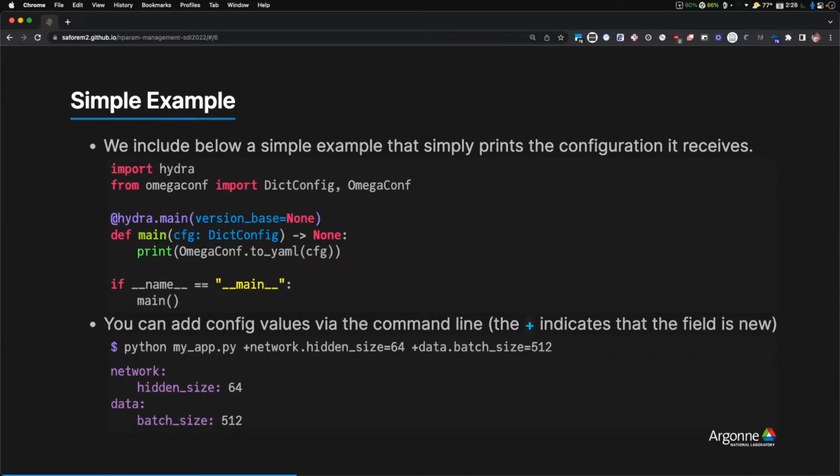So the most simple example, just to give people an idea of how it all works. We define here some very simple application. We just have this one simple main function whose goal is to print, as a YAML string, the configuration that it receives. If you were to run this application with these command line arguments, one thing worth mentioning is that there's no configuration files or anything, so you can dynamically create these options at runtime.